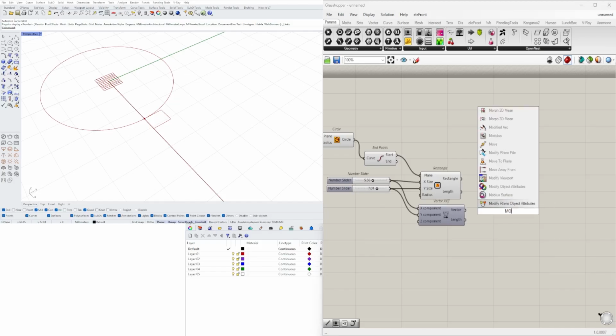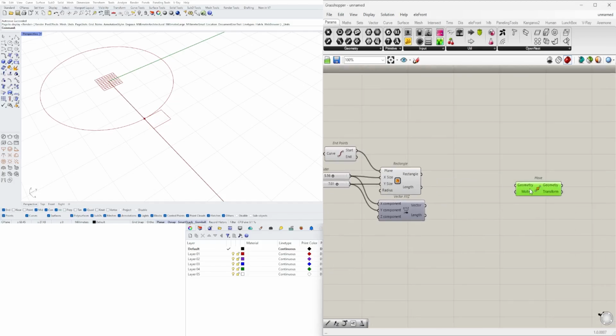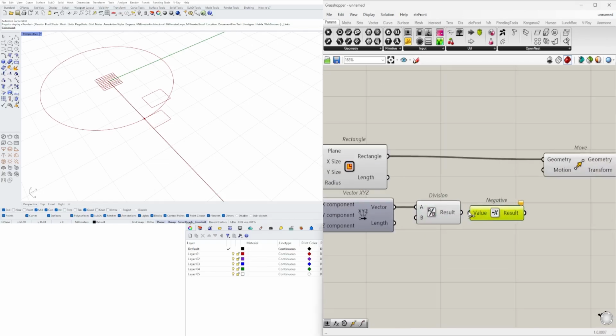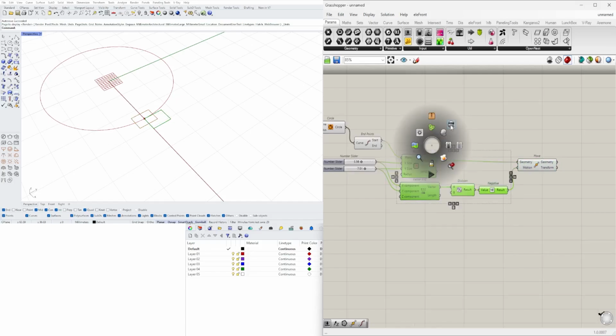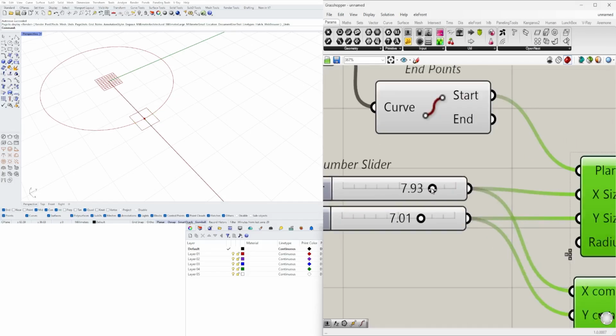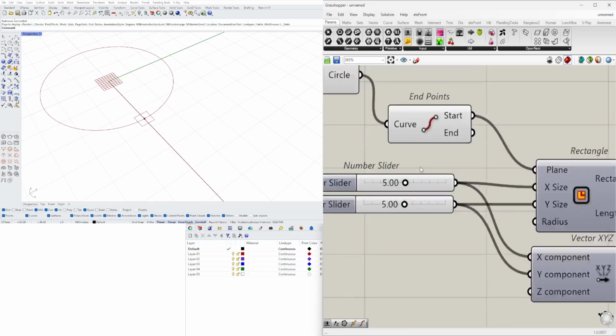So now I'll go here to move this rectangle, and we're going to be moving it halfway in the opposite direction. So if this vector is this length, we're going to divide it by 2 and bring in a negative component so it brings it to the center. Now we can disable preview here and see that we have positive value, and let's just keep it here at 5.